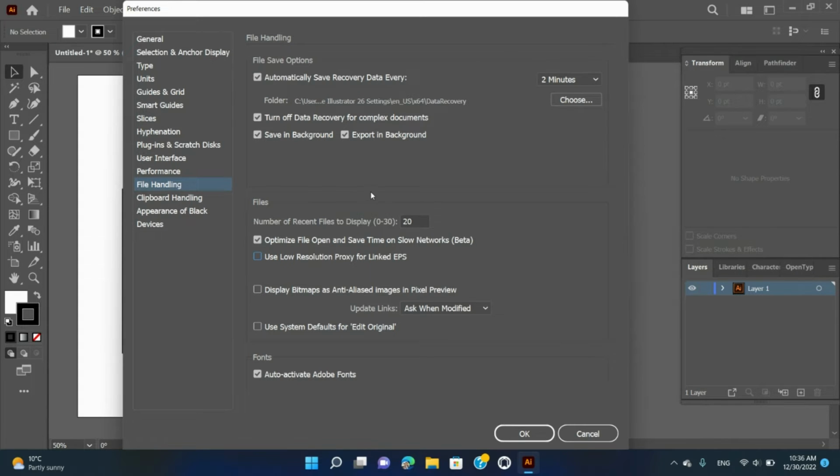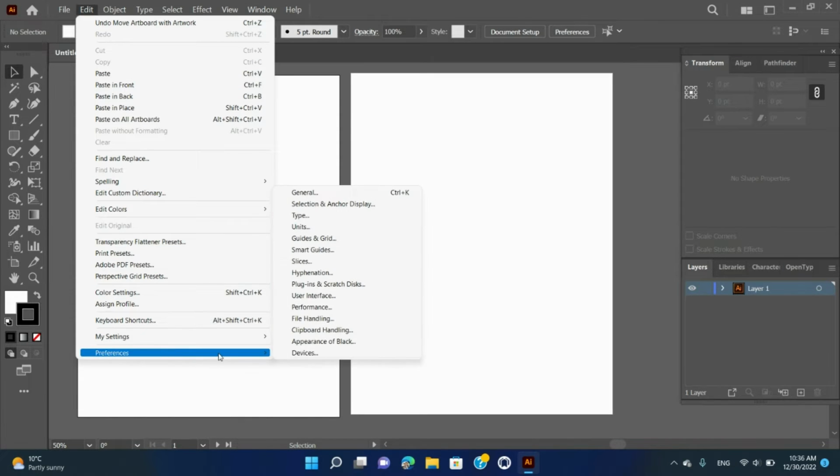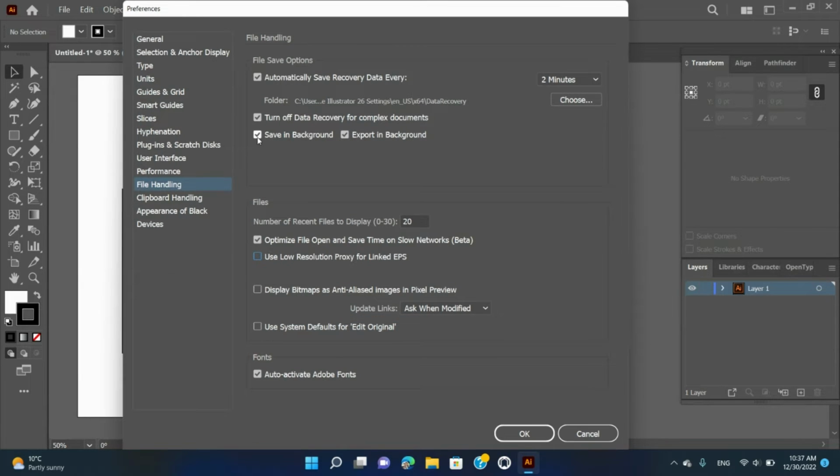Check progress. Background save. To check the progress of the background save process, click the progress icon on the menu bar. If multiple files are getting saved in the background simultaneously, the individual progress for all of them is displayed. If you want to stop the save process for any file, click the Cancel X button in the progress bar.